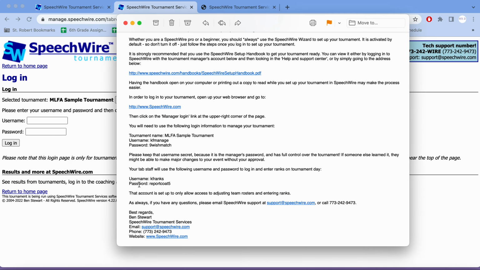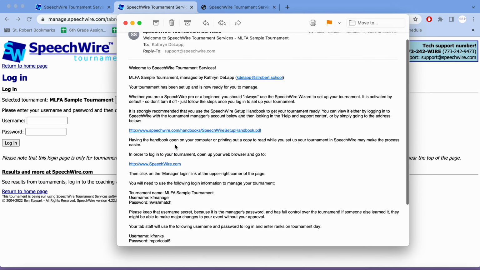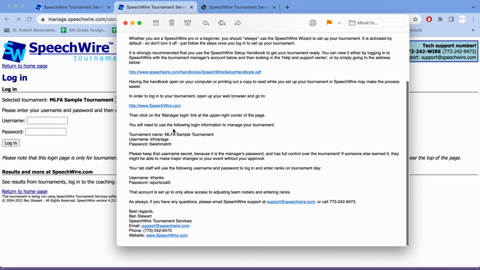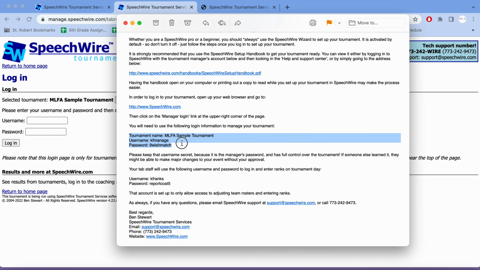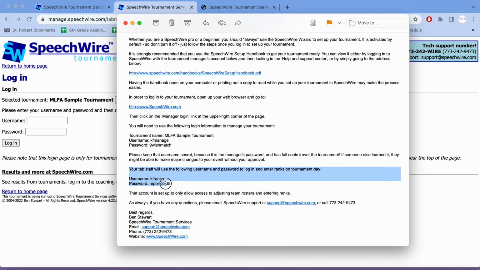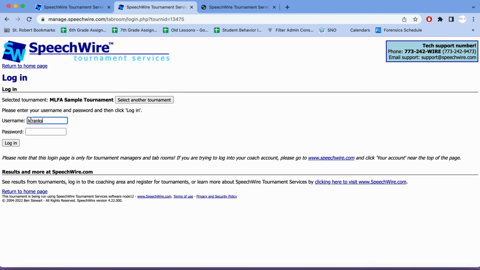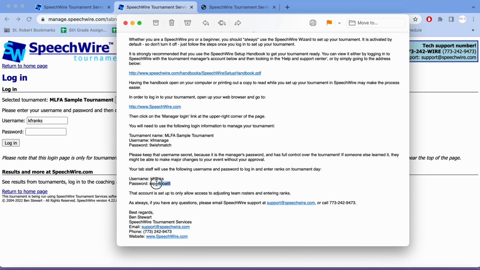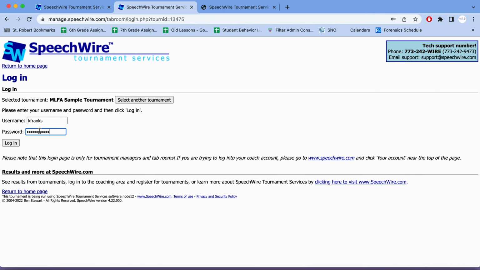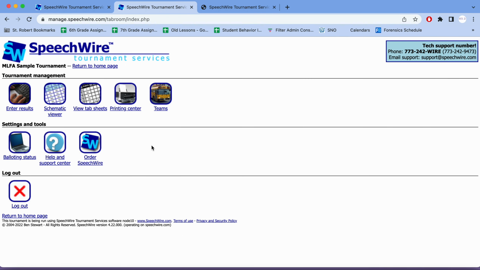Now, in your original email from Speechwire Tournament Services, you had your username and information. And then underneath that was information for your tab room. And so you're going to share this information with them so that they can log in to the tab room accordingly. So they need that information.